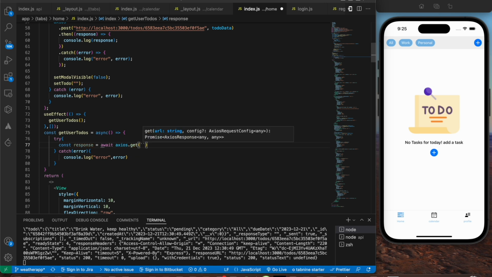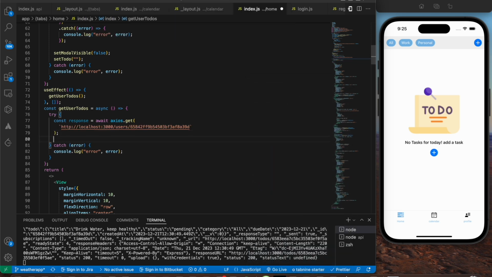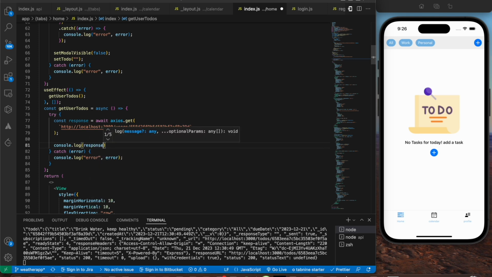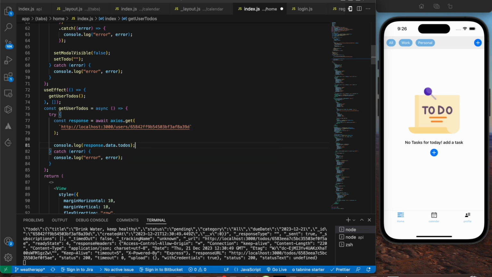So let's import axios from axios. We are going to use the get method, and here I'm going to pass in the URL that's going to be http://localhost:3000/users, and then I'm just going to get the user ID. So this is my user ID, and this is basically the response value. Okay, if you want you can just console.log the response.data, and to get the to-dos it's going to be .to-dos because that's what we are sending in the endpoint, right?